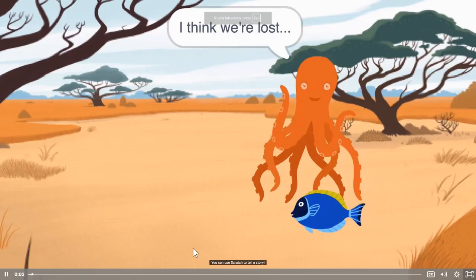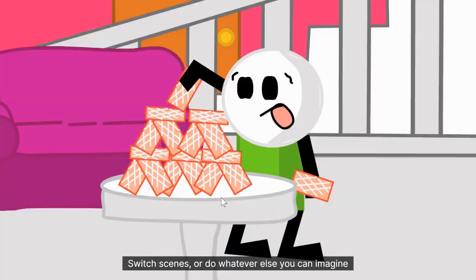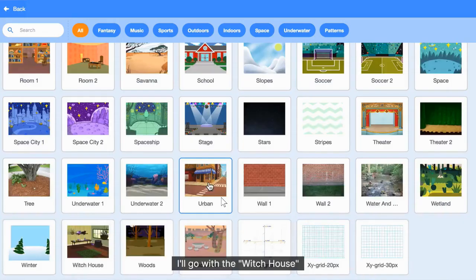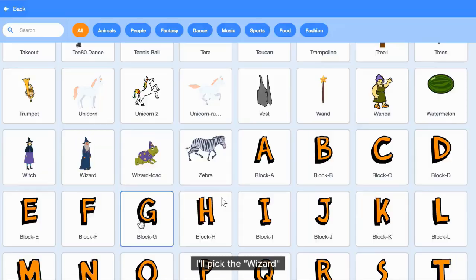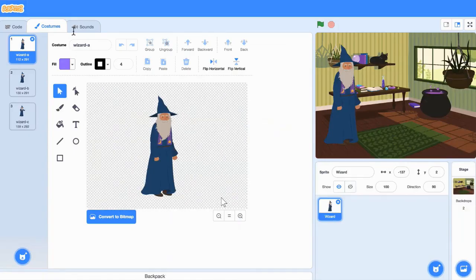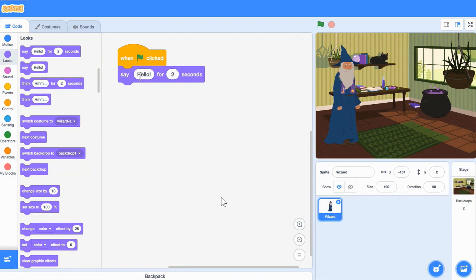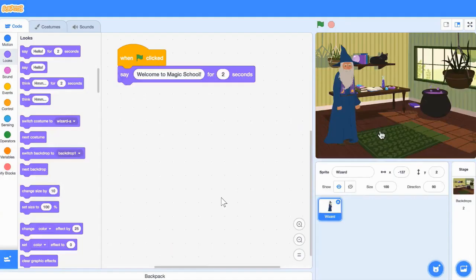You can use Scratch to tell a story, create a conversation, switch scenes, or do whatever else you can imagine. To get started, let's pick a background. I'll go with the witch house. Now let's pick a sprite. I'll pick the wizard. Let's have our character say something. I'll have my character say, "Welcome to magic school." I'd like to add another character, so I'll choose another sprite. This time, I'll pick the elf.